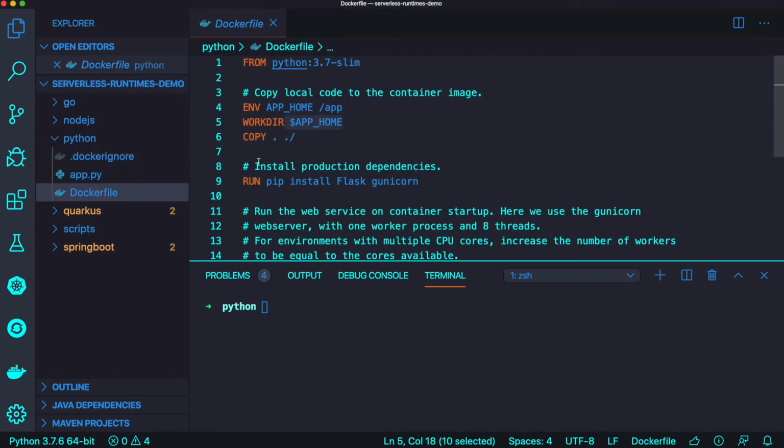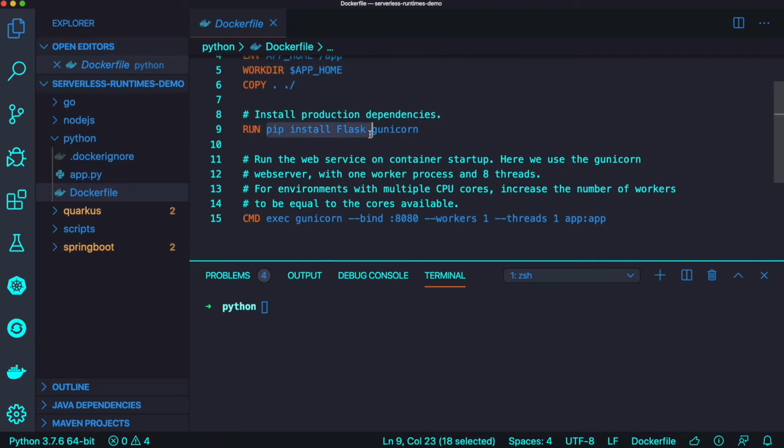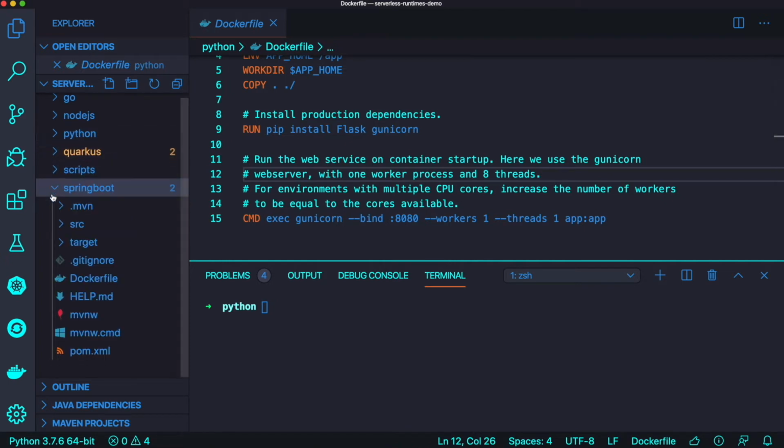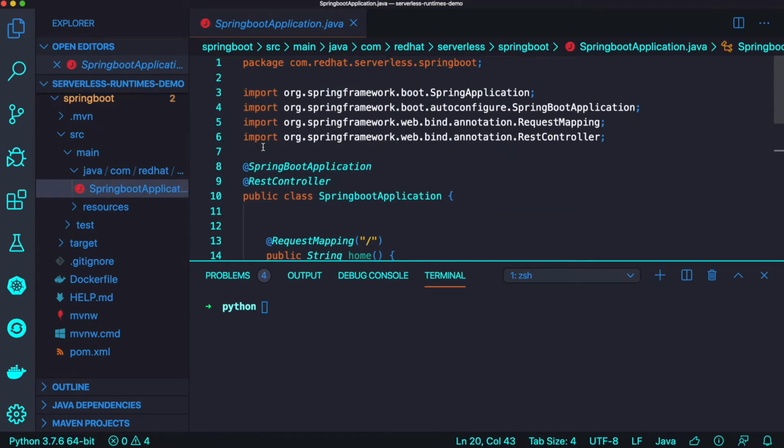So, moving on to Spring Boot. Oh, just before moving on to Spring Boot, I'm going to show you one more thing. I'm going to use the pip command line to install Flask to run this Python application. All right, moving on to Spring Boot.